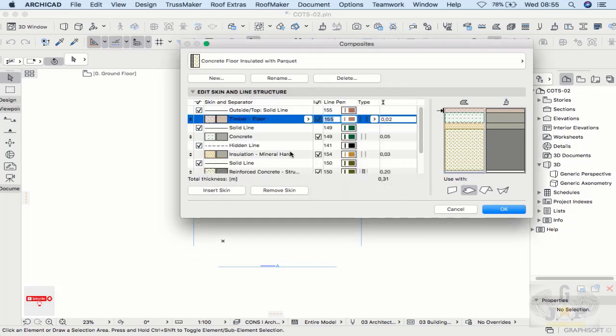When I click on cancel, you can rename your material. You can delete your material. You can insert a new skin or remove a skin of your material. Let's say for instance this is a timber floor, and I say no, I don't need a timber floor. I'll click on remove skin. That skin is gone.